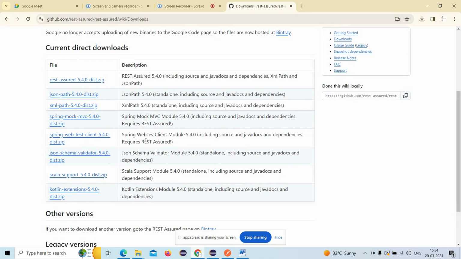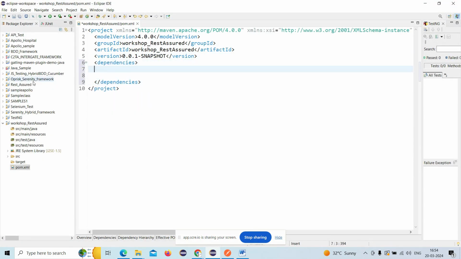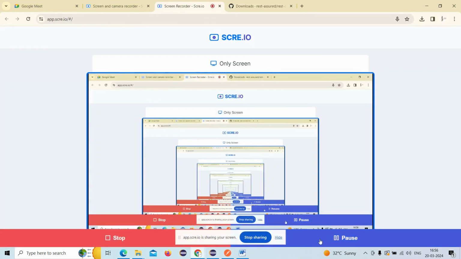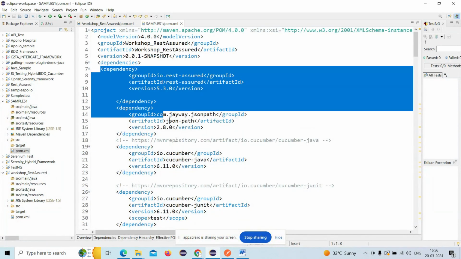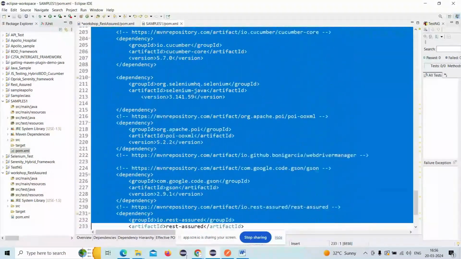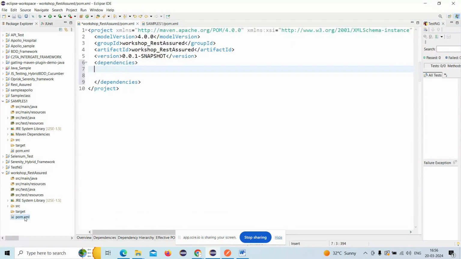Now we are going to add the TestNG framework, Apache POI, TestNG, Extent Reports, and Cucumber PicoContainer. We are going to add a lot of dependencies here. So let's go to Eclipse now. Let's copy the dependencies from my previous project. These are the dependencies we need to add in our project. I already have the set of dependencies with me, so I'll add them to our existing project.